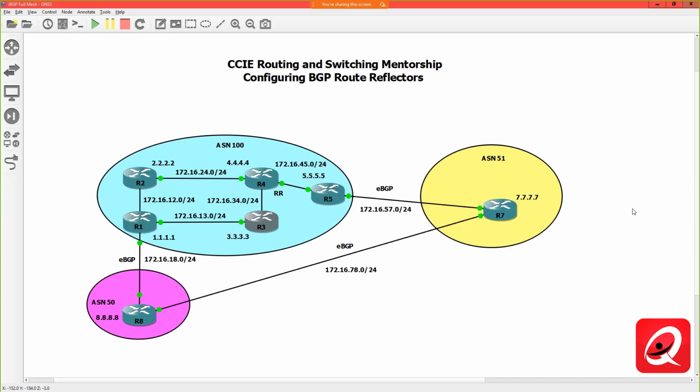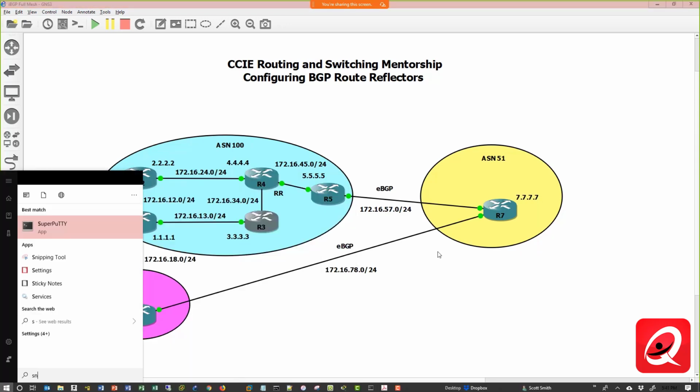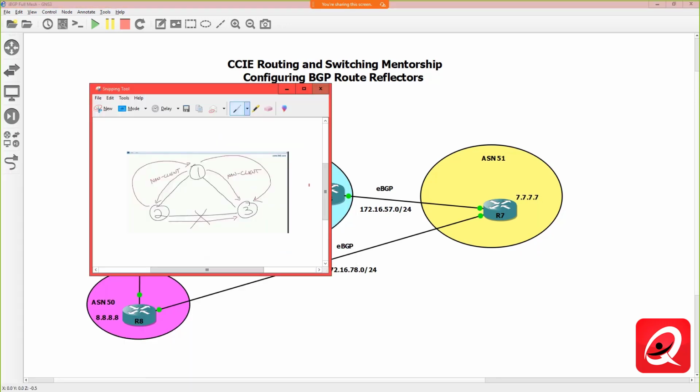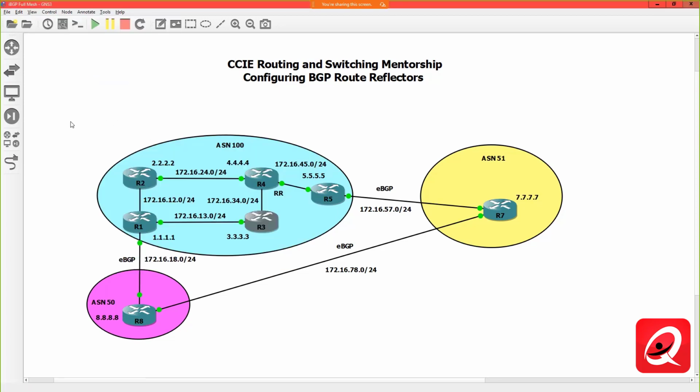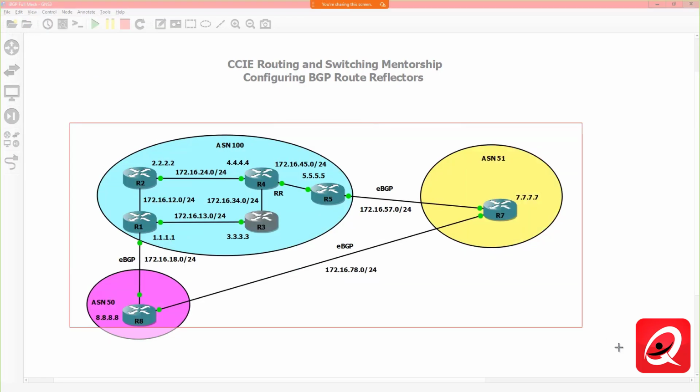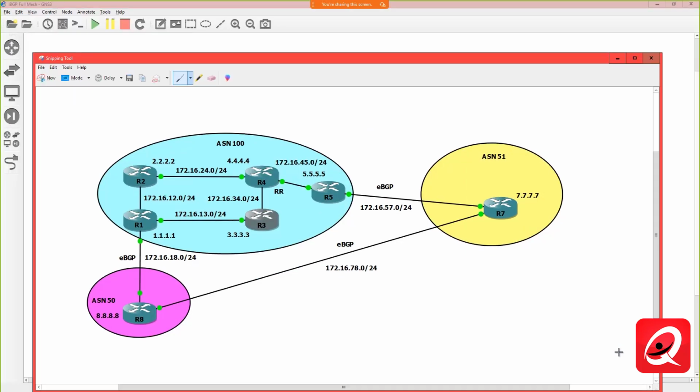Let me grab a snippet of this topology. So if I learn about a route via an iBGP peer, and this router has both clients and non-clients configured in the autonomous system, those are all clients of that route reflector, that iBGP route is going to be passed over to those clients. All right.